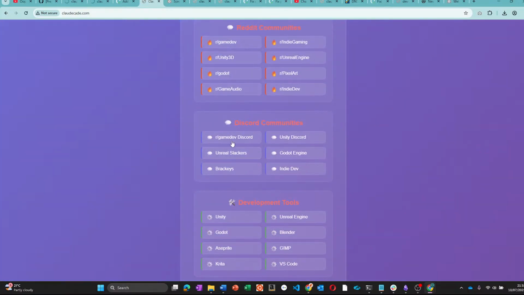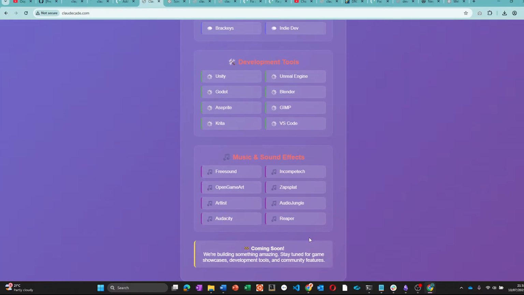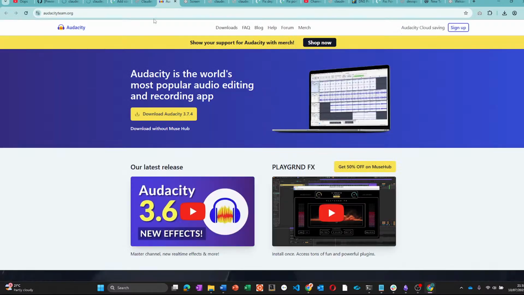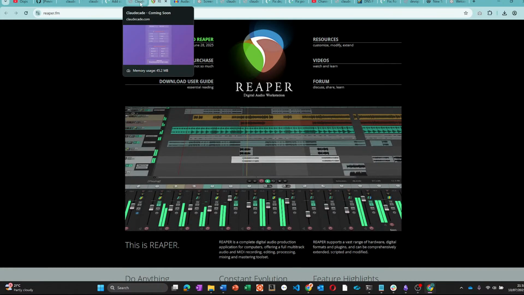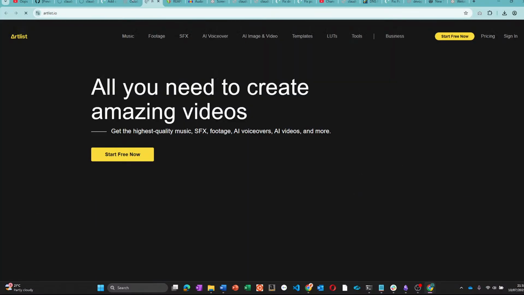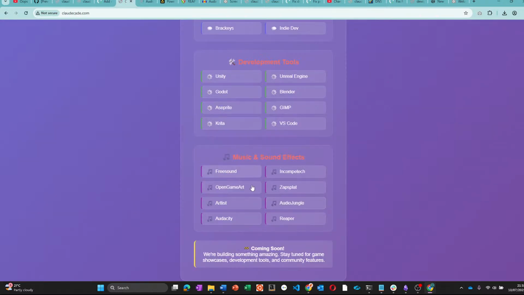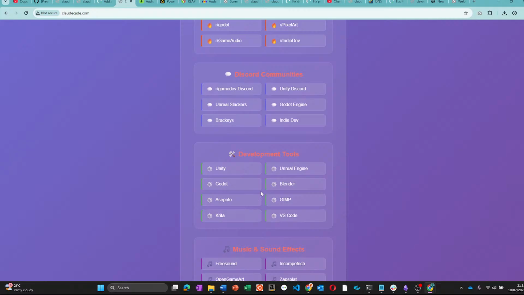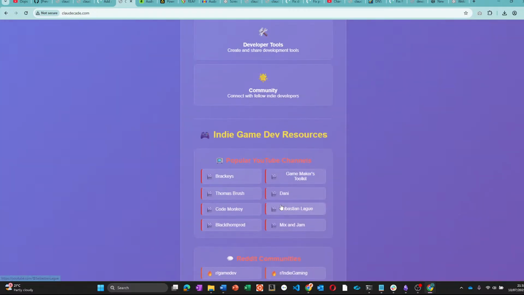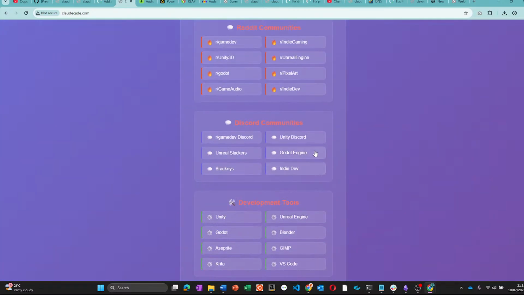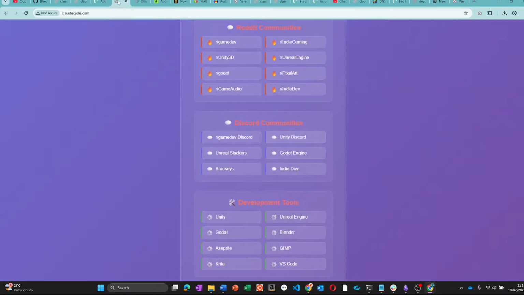HTTP works. Oh, look. So that's working. Cool. Links work as well. Nice. Yeah, cool. Resources. Test all these links at some point.